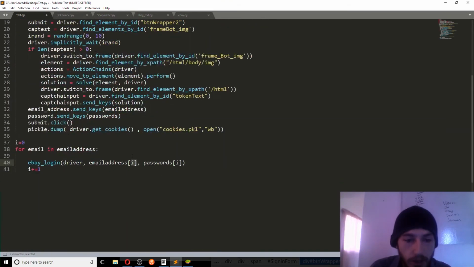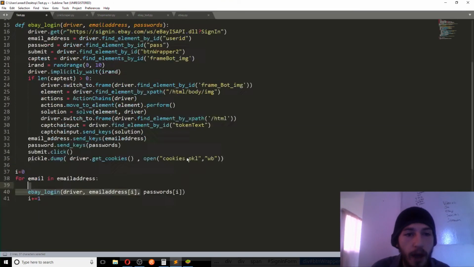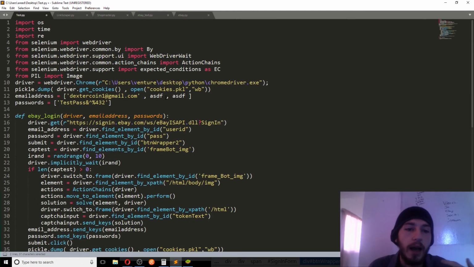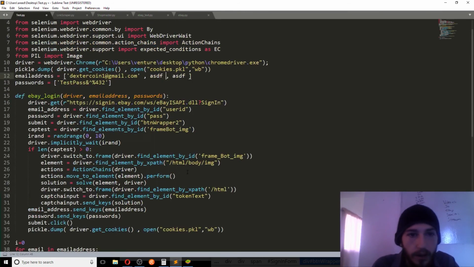All right. We're also giving it the third variable, which is passwords. Okay. And so if I was to run this code and I gave it 100 emails, it would go through 100 eBay accounts and log into them. All right. Simple as that. So that's basically the first tutorial on Python.